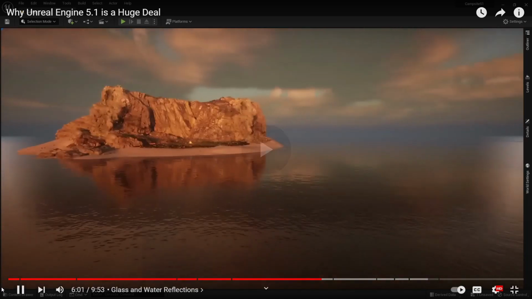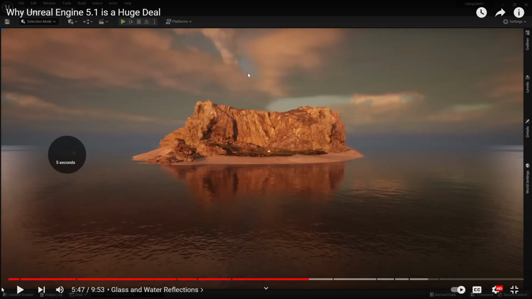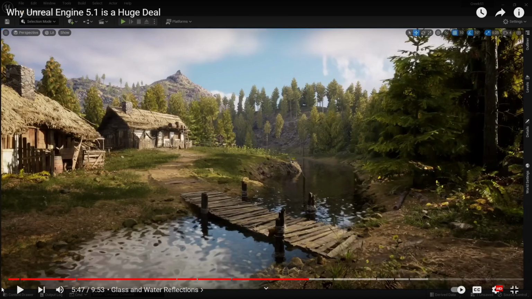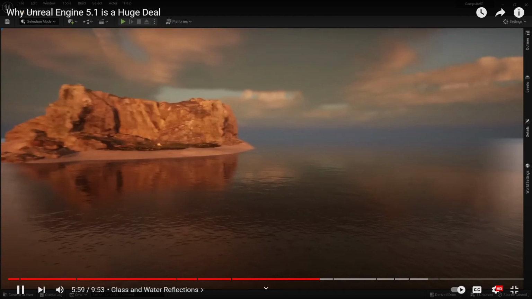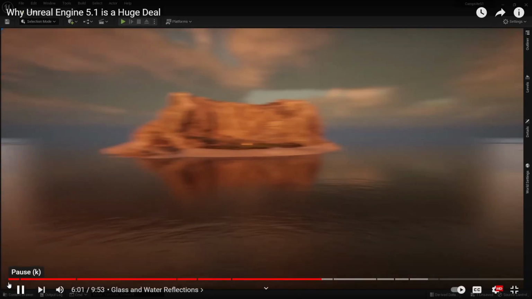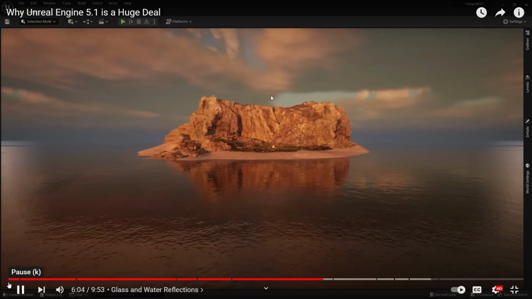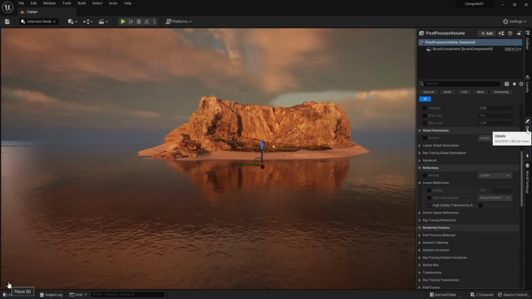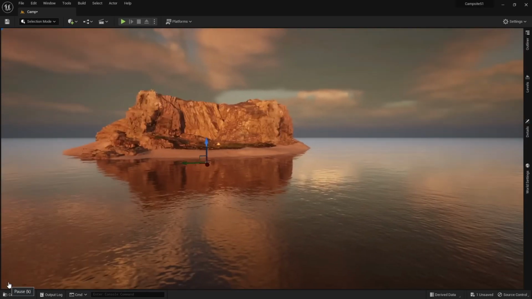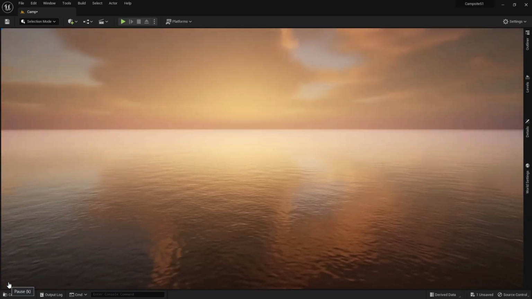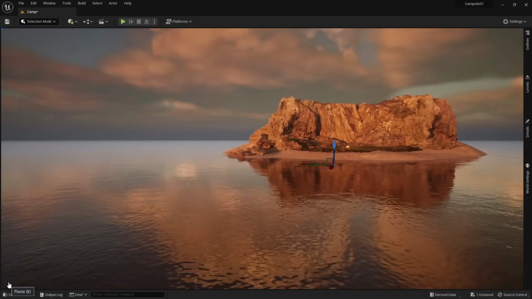Reflections. The water is good for the ocean, but the movement should not be the same in the river. It's not real. Unreal is using screen space for translucent reflections. So that's why we get this artifacting. To get rid of it, just within the post-process volume, activate high quality translucency reflection. So now we get accurate, large body reflections without any artifacting.